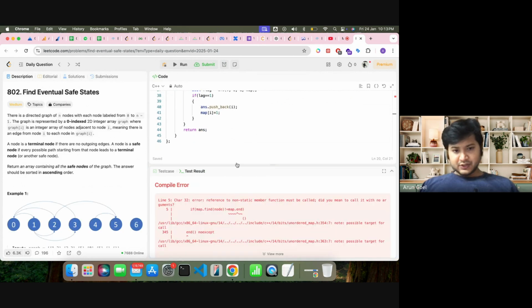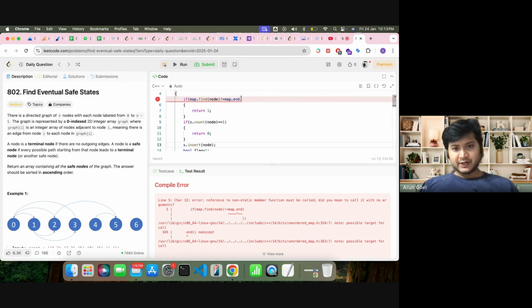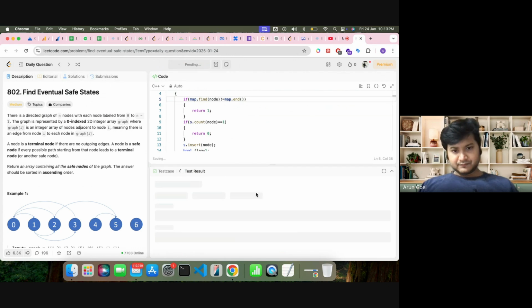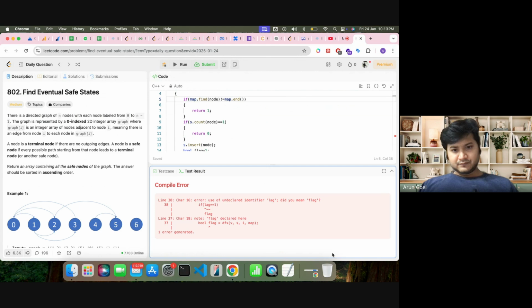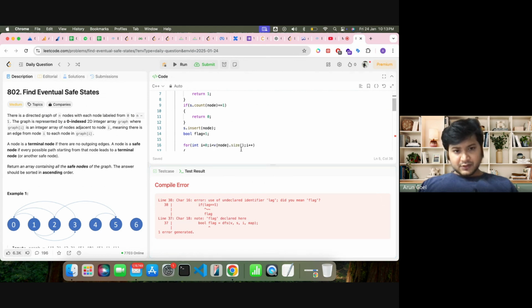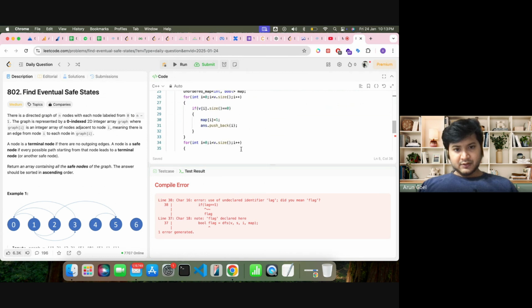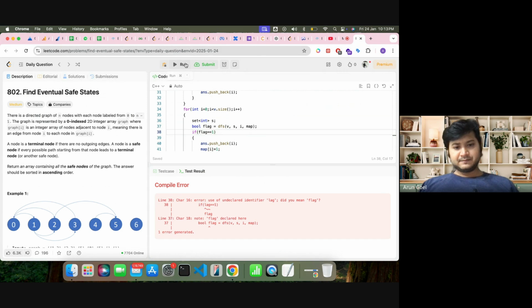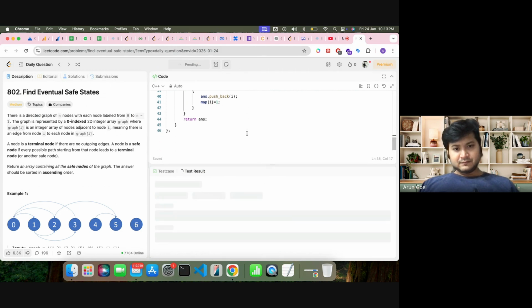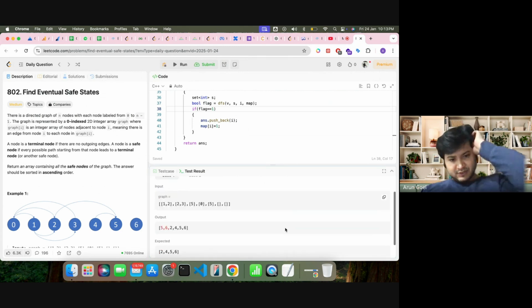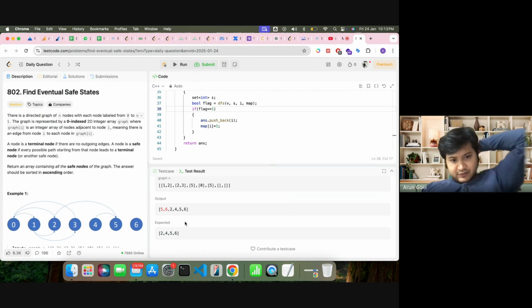Okay, compilation error, line number 5, map.end. Okay, line number 38, this is flag. Okay, wrong answer. Let's see. Oh, there's just duplicacy happening. So we can remove the duplicacy.